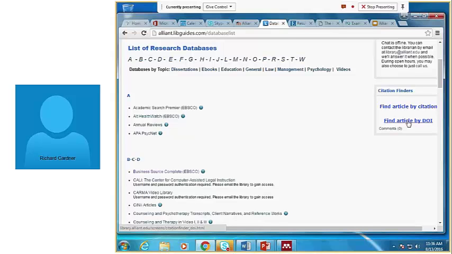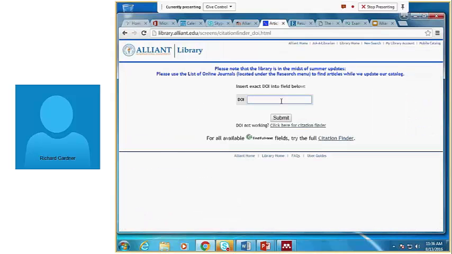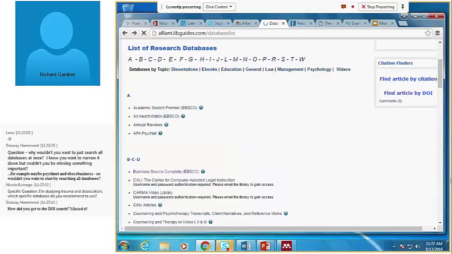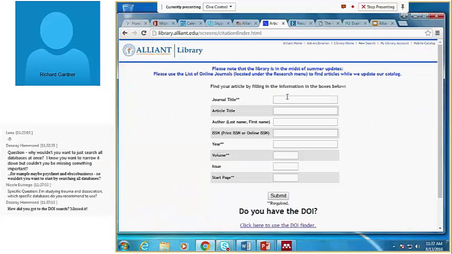So find article by DOI. You can just paste the DOI. Everyone knows what that is, right? Okay, right on. Digital object identifier. It's close. Right. You correctly used the alphabet. But this is a super easy way to figure out if Alliant has full text access to it. You pop in the DOI, it looks for it, either it finds it or it doesn't. Same thing with the citation search. You just pop in what you know about it, and it runs it through our link resolver to see if we have full text access to it.